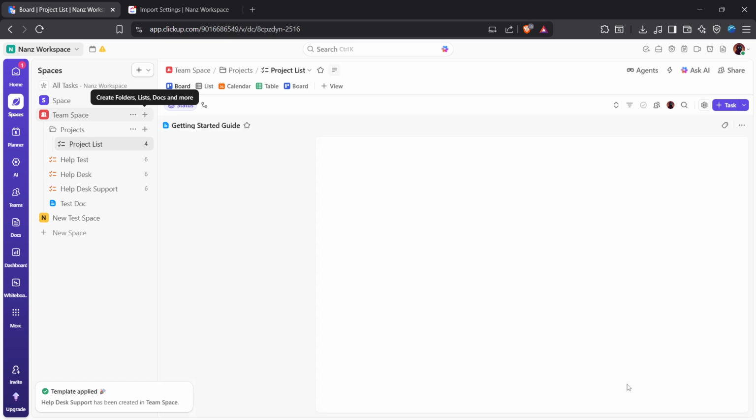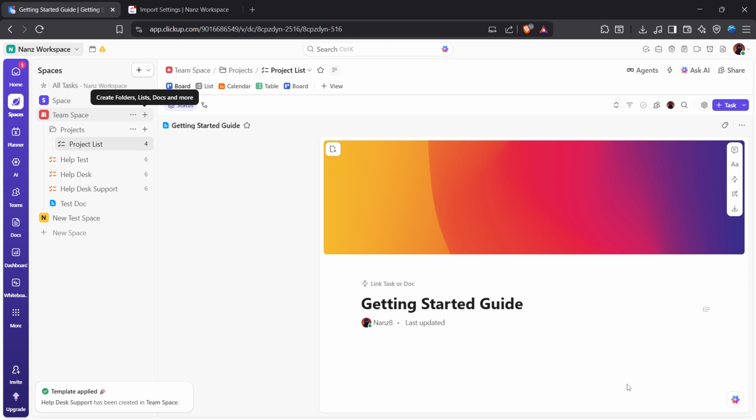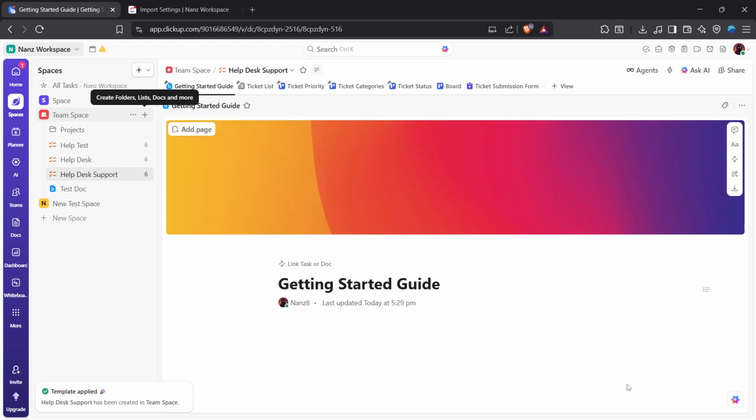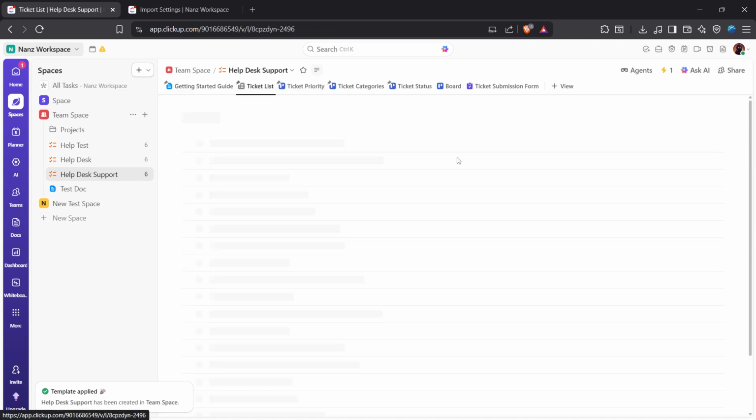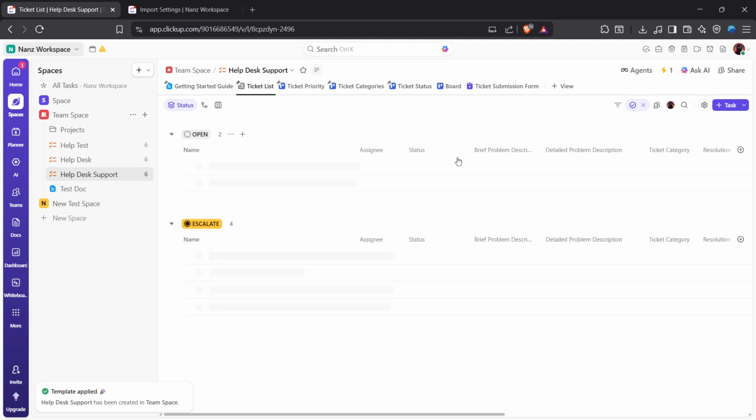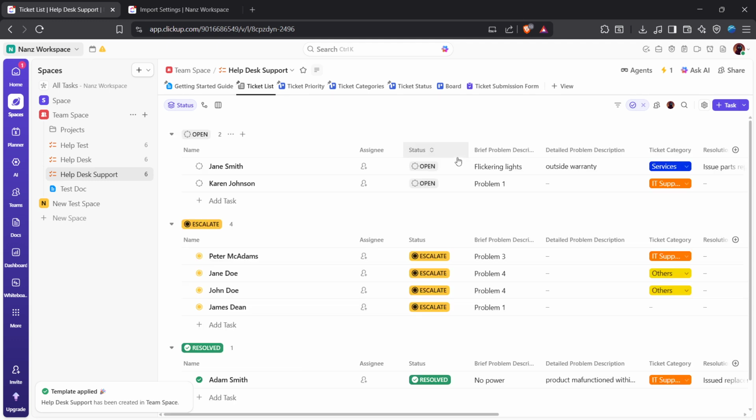Consider standardizing how your team fills in fields like priority and category, and share the location of this ticket list with stakeholders so they know where to submit and track work. Later, you can customize fields, add automations, or connect a form for intake, but the template you just applied gives you a functional support ticket system right away.